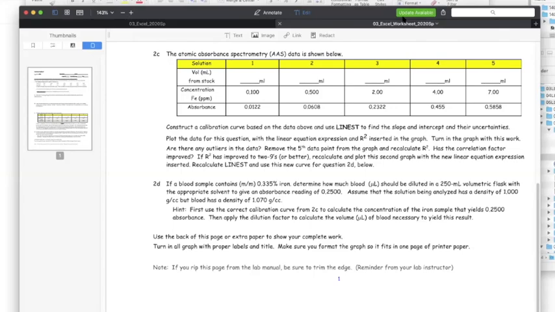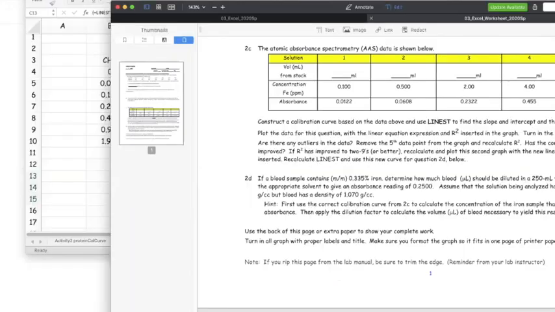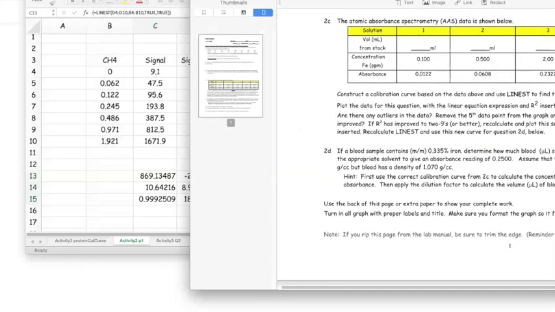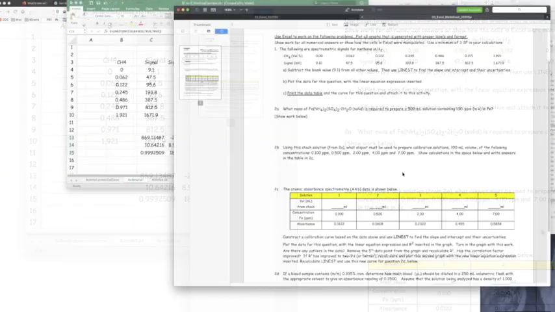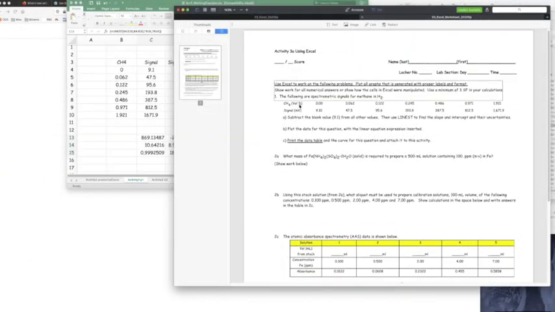This is what you are going to answer. It's basically 5 or 6 questions, but it requires you to use the spreadsheet program. So the first thing that you will do is put this in a data set. This is the methane and this is the signal in millivolts. So we're looking at the conductivity of a methane solution, and this is the conductivity that we have.